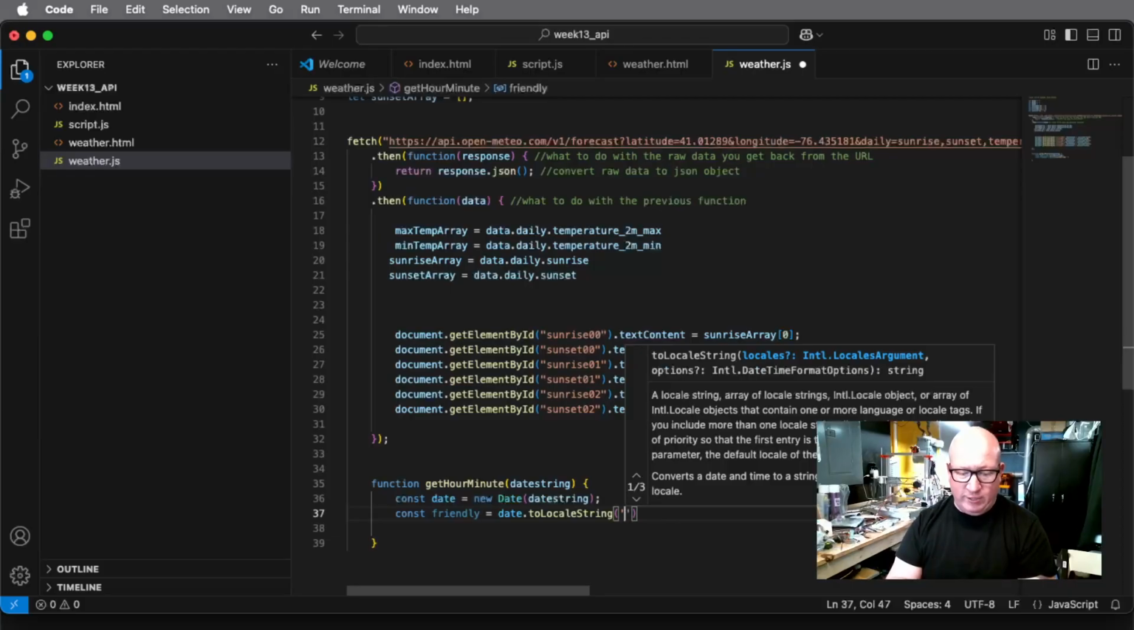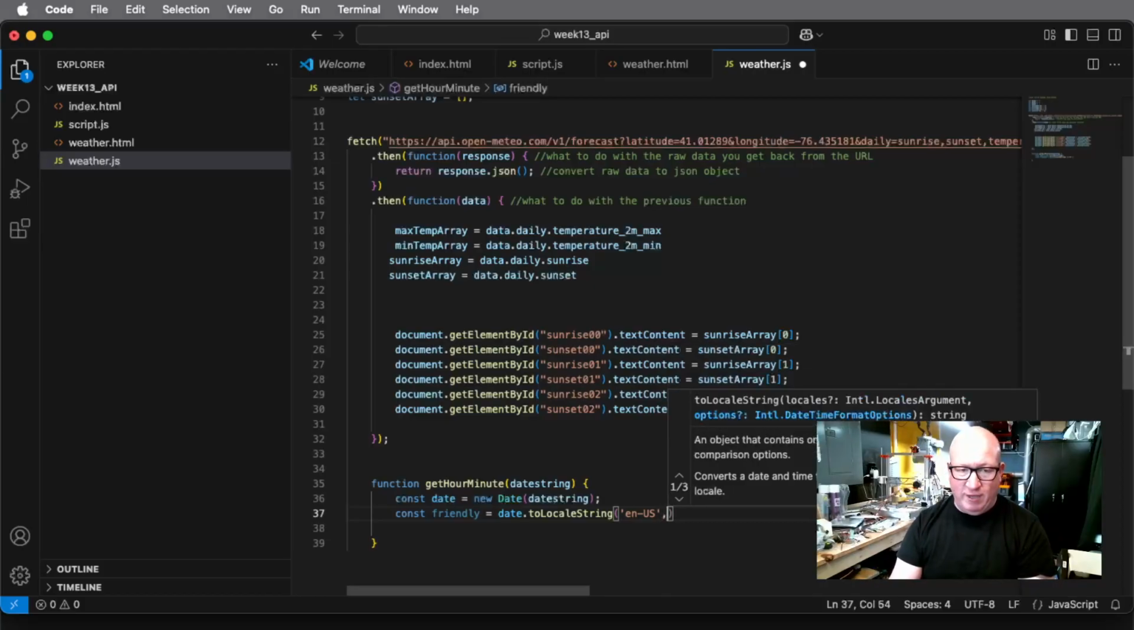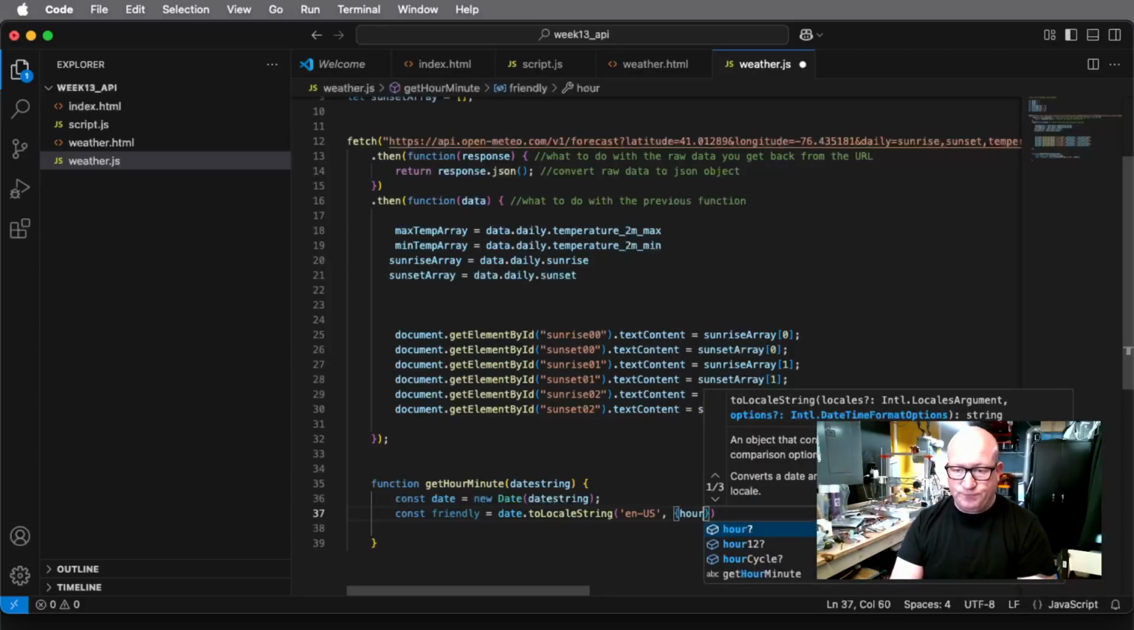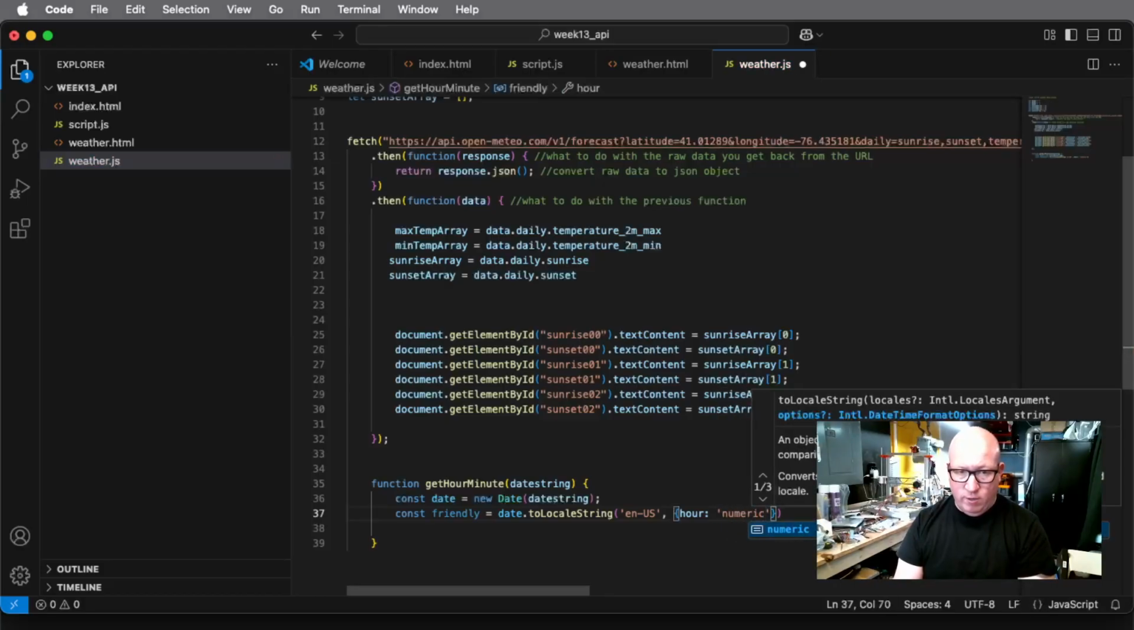The first parameter is what language are we using. In this case, it's en-US. Second, we have to give it what we want to feed back. So we only really want the hour and the minute, and the fact that it uses AM and PM. So we're going to do hour: numeric, comma, minute is for whatever reason 2-digit.